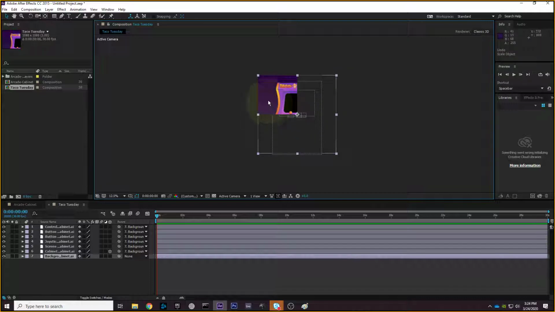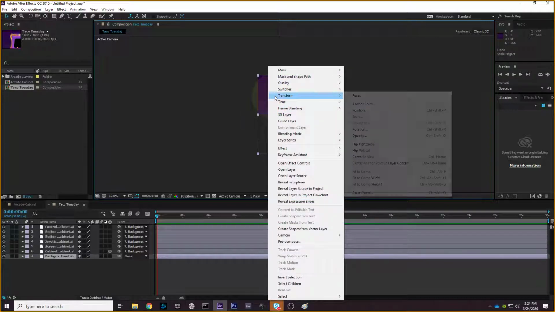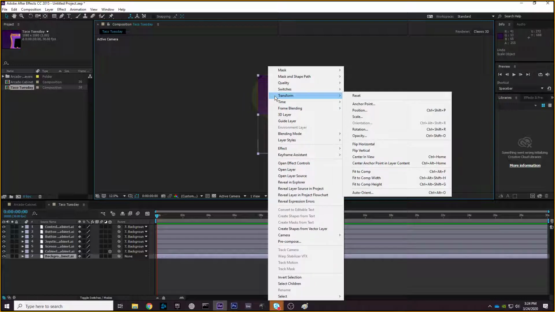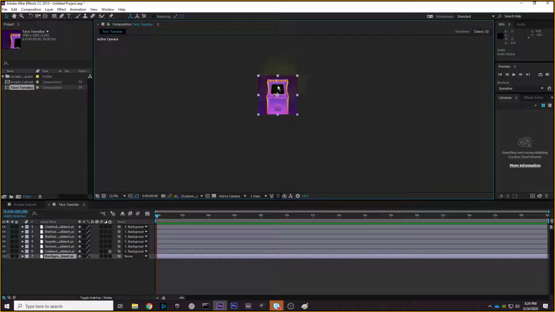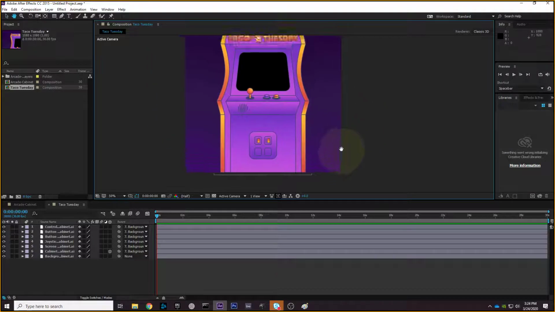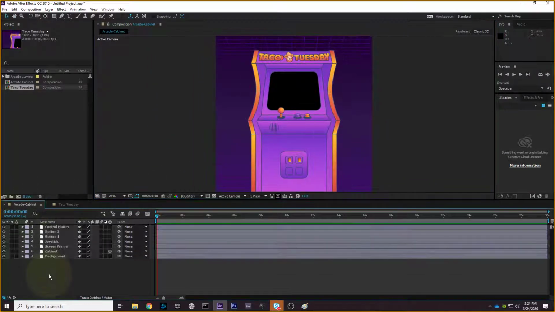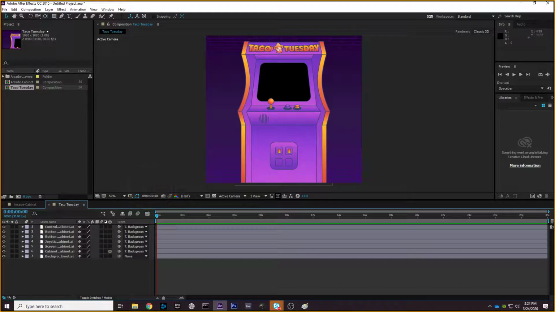Okay, so I can now right click on it and go transform. So right click, transform, and say fit to comp. Comp means composition. So I'm fitting the entire asset to the composition. If I press that, everything becomes in accordance with the composition. Everything became the same size. Okay, so now everything is back in place. So now I've moved all the arcade cabinet to the Taco Tuesday file right here. Any questions?